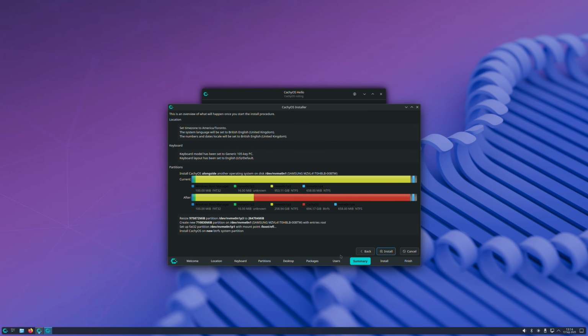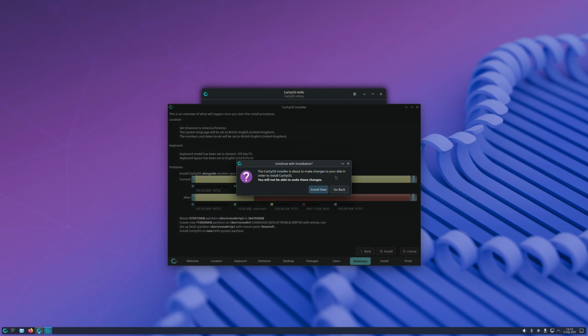You're greeted with a summary. It'll tell you exactly what you're about to do, and once you're ready to commit, hit install. Now it'll give you one last chance to back out, warning you about all the changes that it's about to apply. If you're really ready to commit, hit install now, otherwise go back.